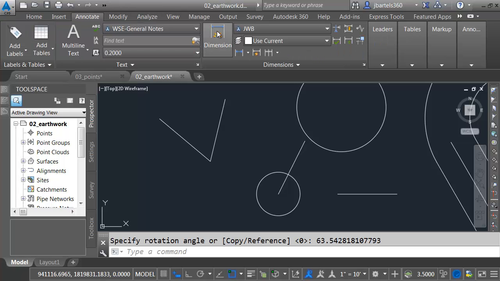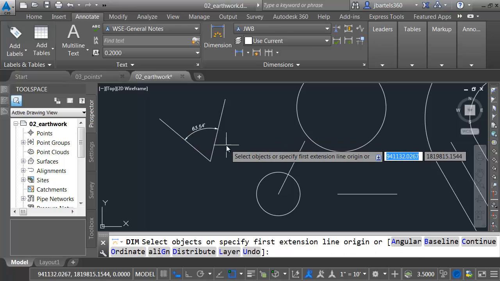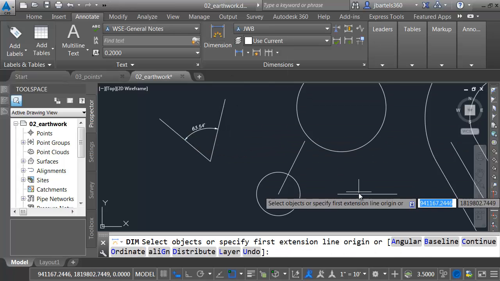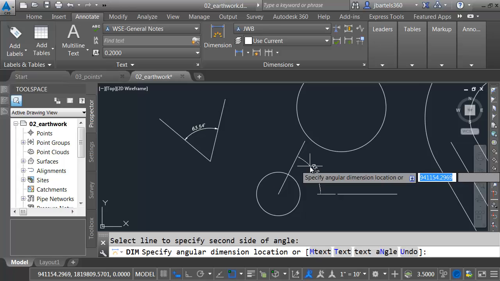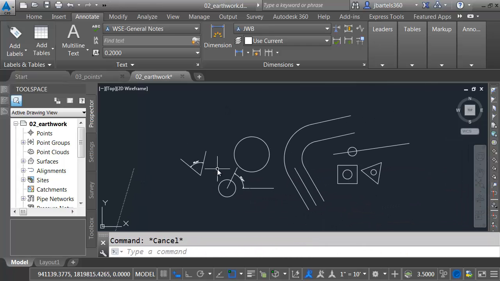Real quick, we can verify that. We can use the new dimension tool. Let me click these two lines. That's 63.54. Let me click these two lines. 63.54.